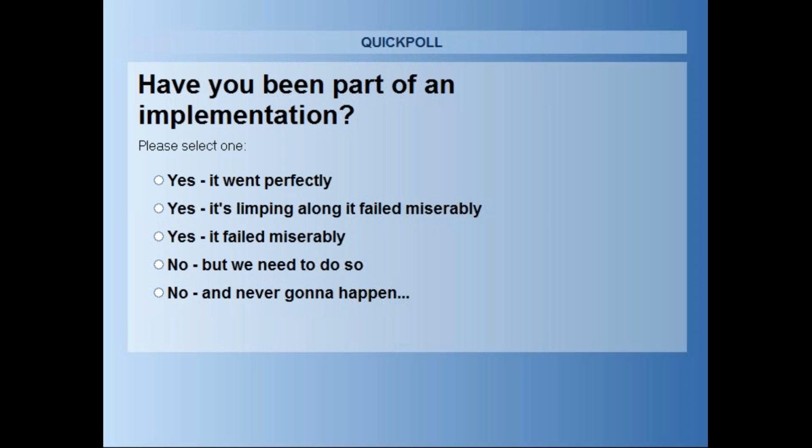Yes, it failed miserably as choice 3. Thanks for catching that. Yeah, it's right on my slide, but apparently when we loaded the poll, we had a typo there. So, there you go. Give everybody a second to adjust their answers there.